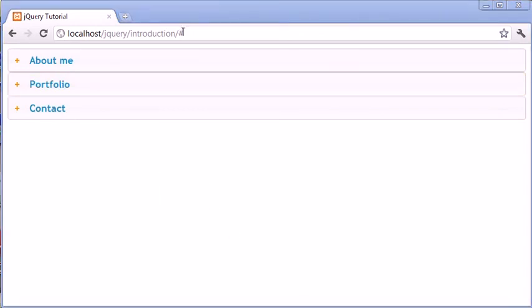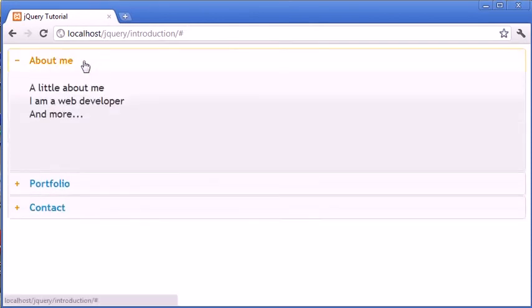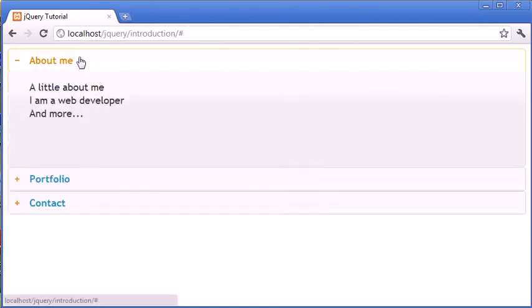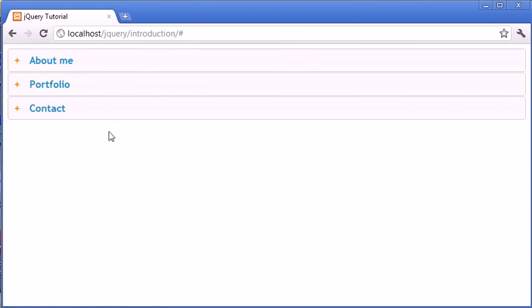So I think we've taken a look enough at this Accordion widget in the jQuery UI. It's an extremely powerful and easy to implement tool in order for you to have these content areas which expand when clicked.